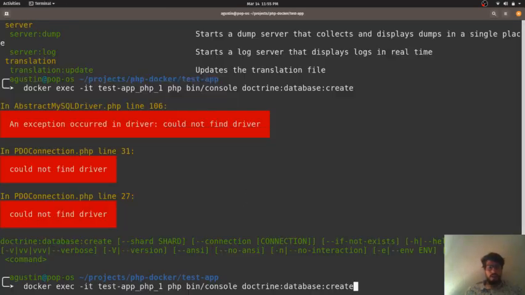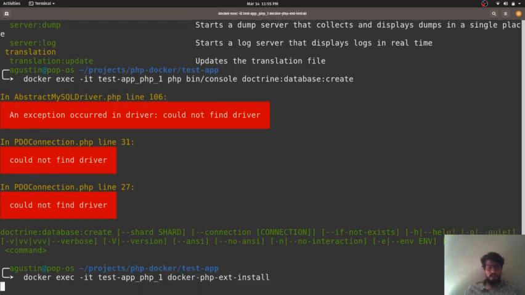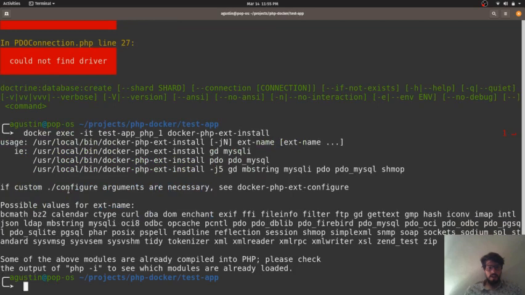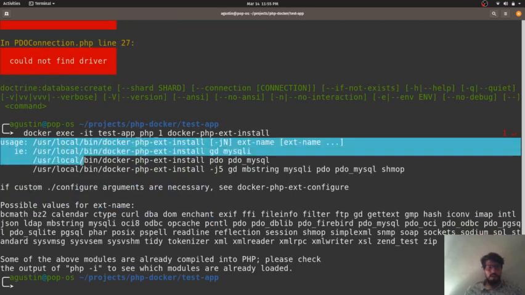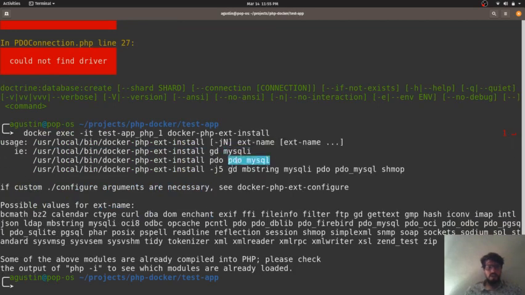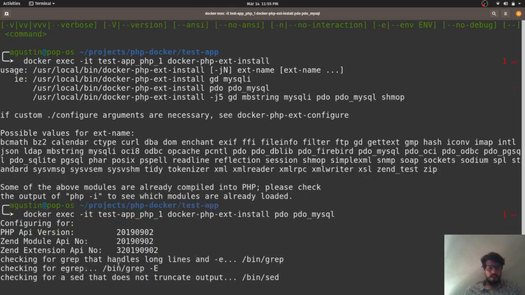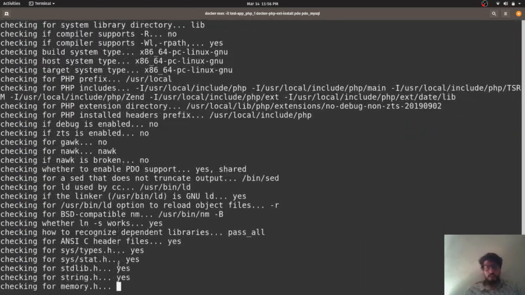Okay, so we can actually install this, like this, and it says usage: install xname, and look at this, PDO MySQL. So let's do this, xPDO and PDO MySQL, right? So it's actually doing it.